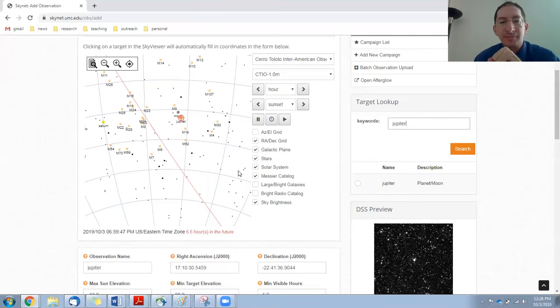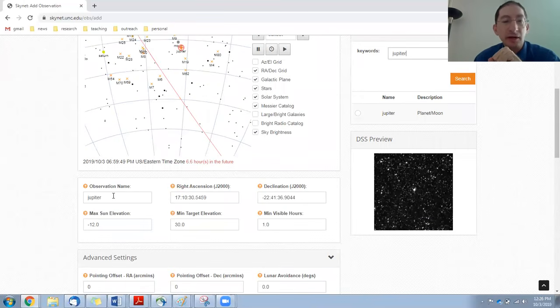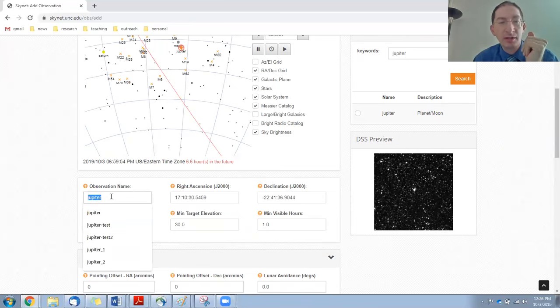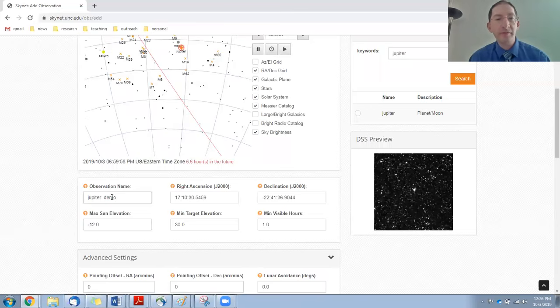Okay. So next part, down here, you get to name your observation. I can call it Jupiter, I can call it Jupiter demo, whatever you want, and you give it a custom name. You don't have to type in the coordinates. It looks up the coordinates, and that's the nice thing about the Sky Viewer or the keyword lookup. It will find the coordinates for you. You don't need to know that stuff.